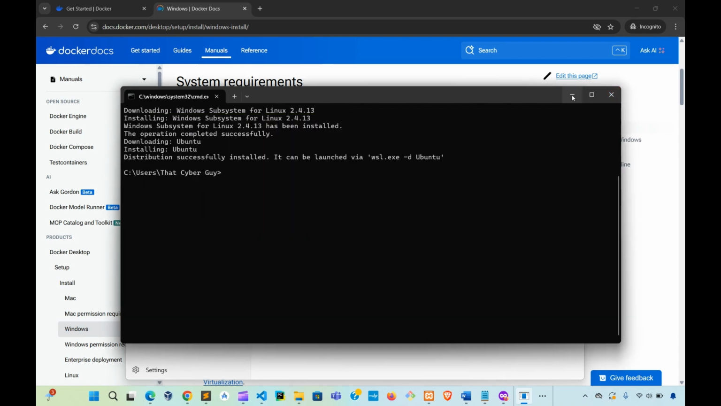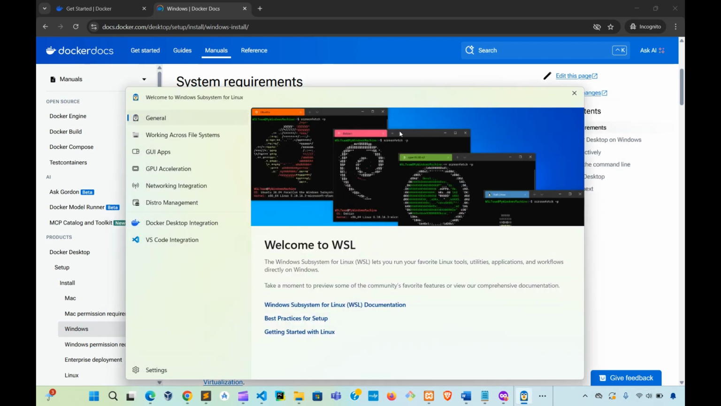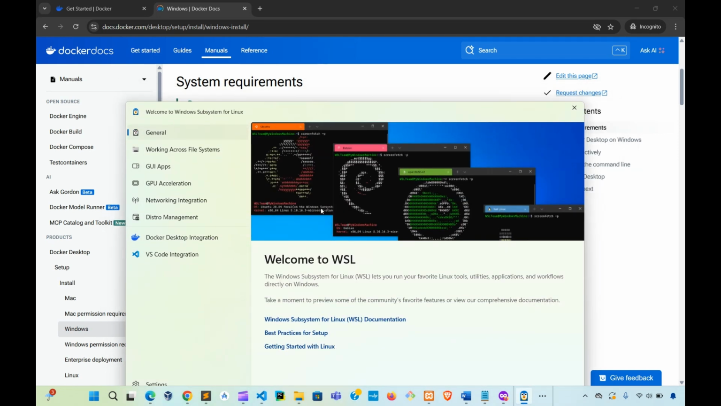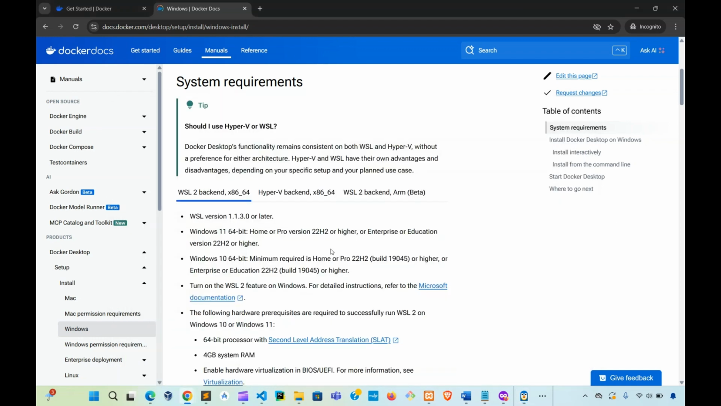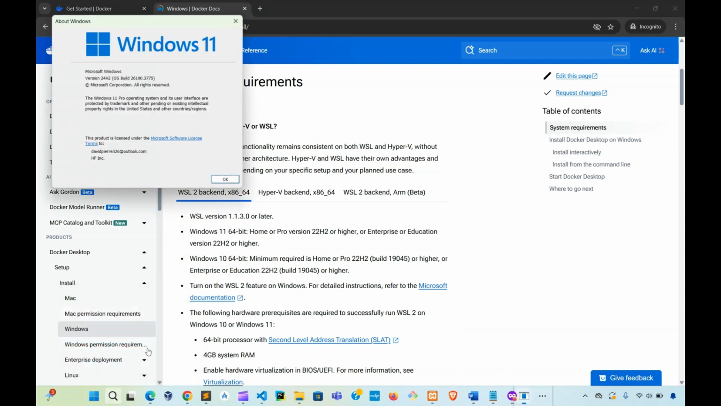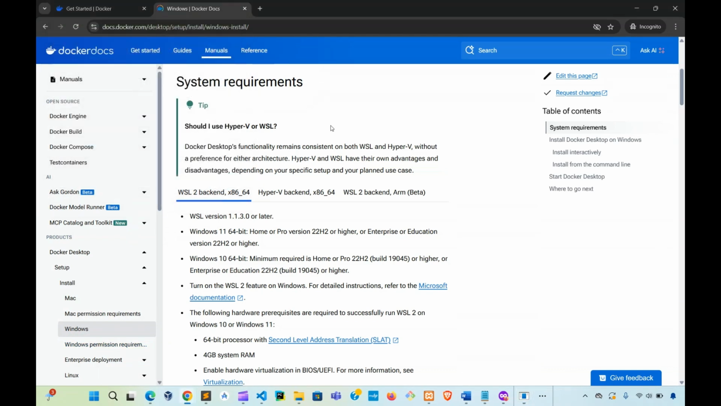Let me minimize this. Look how beautiful this is. This is the WSL. So we have to make sure that we have Windows 10 or later, and according to winver, you see that we have Windows 11. Cool.